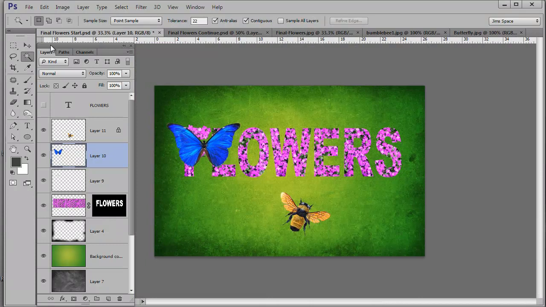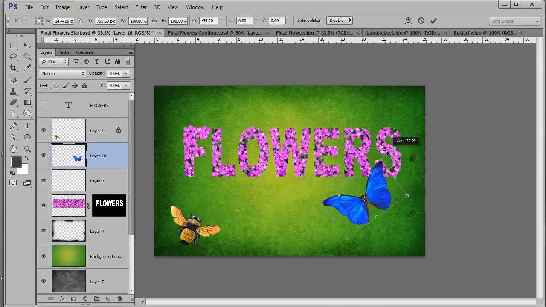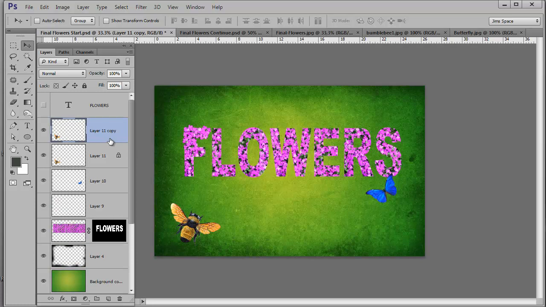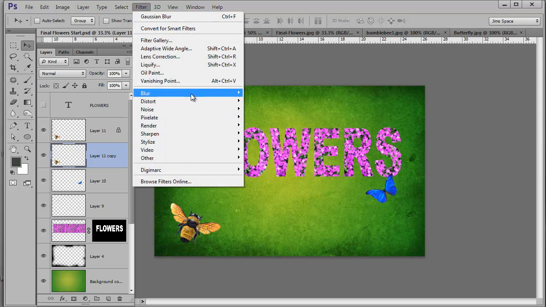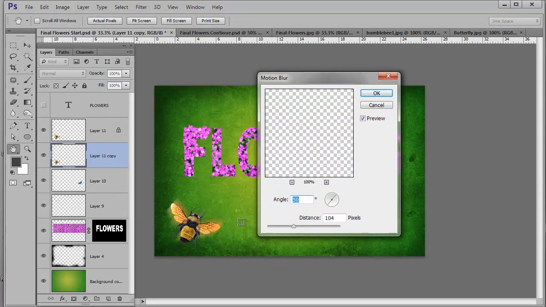Okay, so now what we have is a bee here that I will drag over here, keep this in position, and take my butterfly and scale that down. I've got my bee here, and what I'm going to do is duplicate the bumblebee. I'm going to go to Filter, Blur, Motion Blur, and create the illusion that this bumblebee is flying and in motion, and I just want to get the correct angle. The distance is important also, and I'll hit OK.